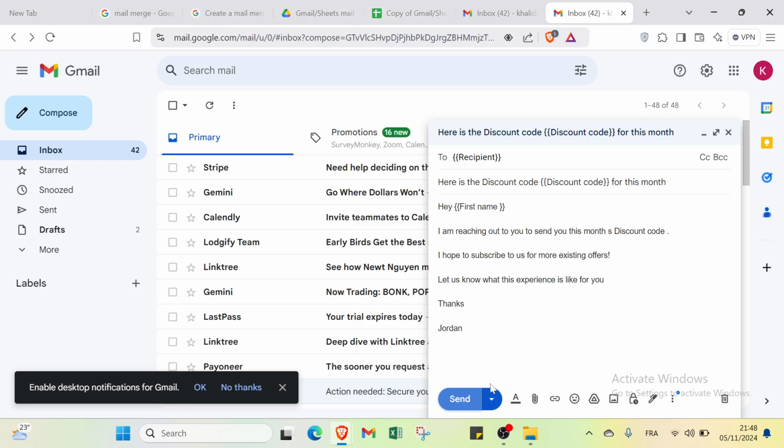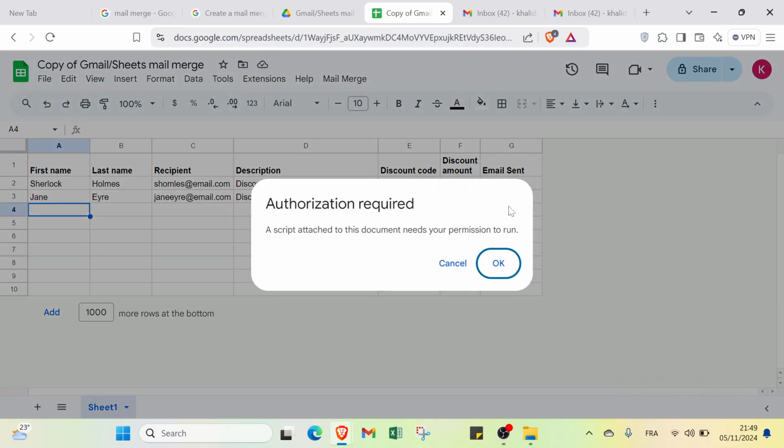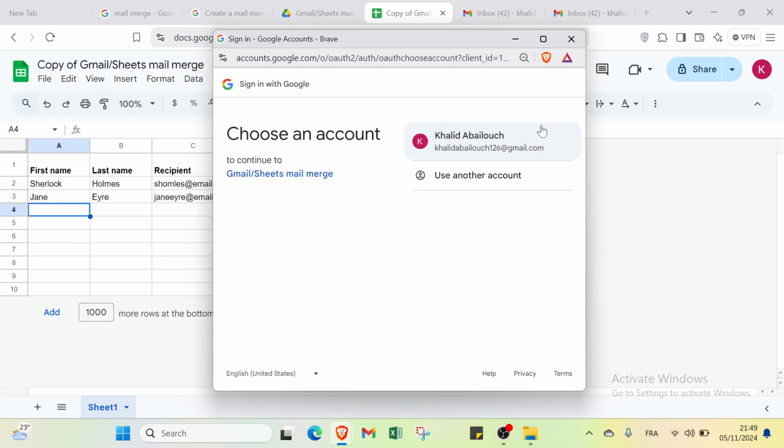Once you do that, you just have to come back to Google Sheets, and you add your first name here, and you add the last name, then you add the recipient and the description, and then you add the discount code and the discount amount. Then you click over mail merge, as you can see, and then you click over send emails, and you'll find a page, which is this one. You just have to click over OK. Script: this document needs your permission to run, and then you'll find a page, which is this one. You can use your email address, or you can use another one if you don't like it. All right, then you click over the one you want, and you get started with creating a mail merge.